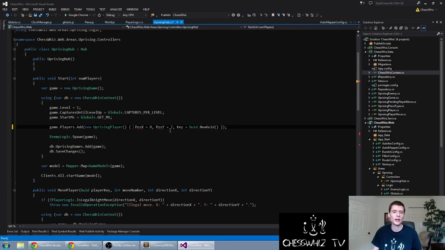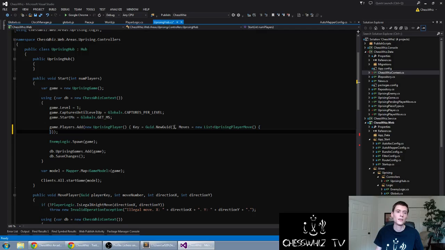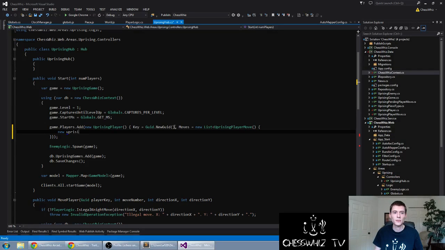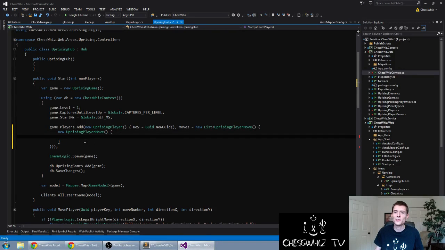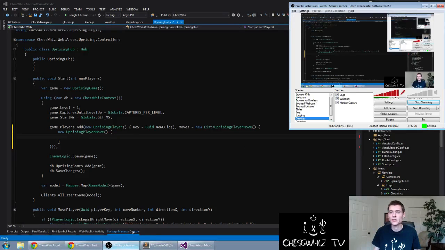I'm not going to make a two-player game yet. So this is a new player. Instead of giving a position, because he doesn't have that, he's going to have a list of moves. Uprising player moves, and there's going to be a move in there, and new uprising player move. So this is initializing a new player. The first thing it's going to do is give it a list of moves. And move 0.